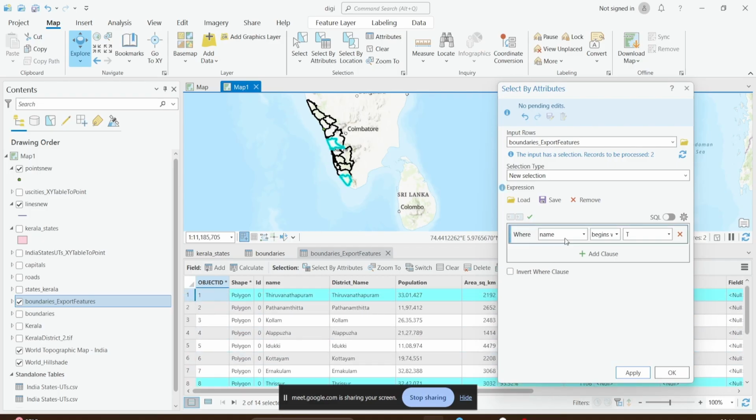Since those features, or those polygons, begin with T, and this is my rule, where name begins with T, and name is this field here, which all rows whose value begins with T are actually true. Whichever rows are true, it will be selecting here. Okay, so that is setting a condition to create a new selection. So I already have a selection there. These two features are selected.